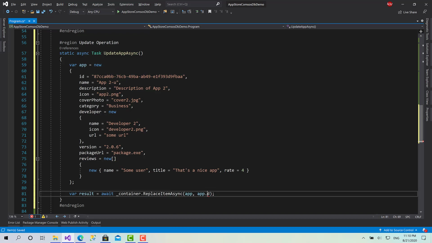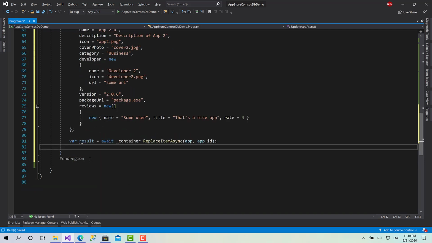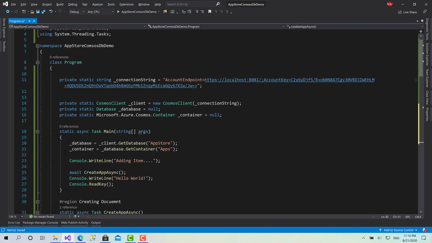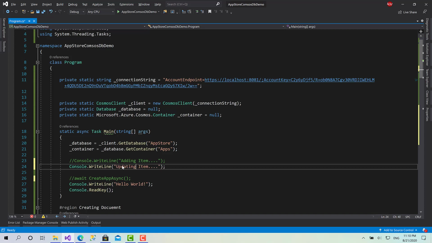Sorry, it has ID like that. It's a small letter because this is the naming convention in Azure Cosmos DB, or in JSON files in general. And at the end, we can do the same thing, result dot status code. That's great. I will comment this line. I'll type here. Again, I will comment this, call this one updating item.